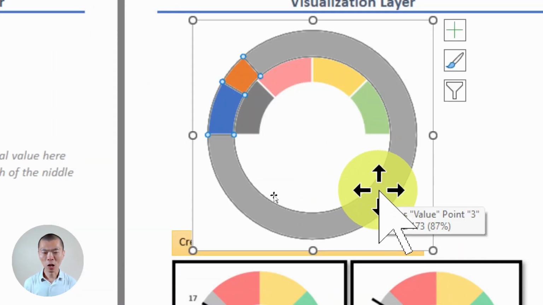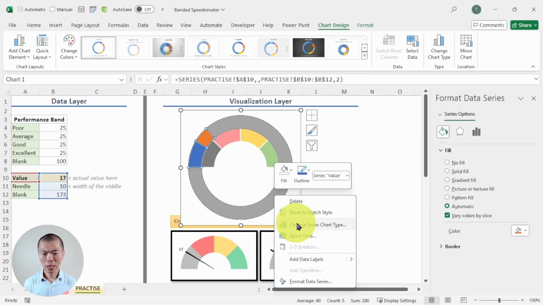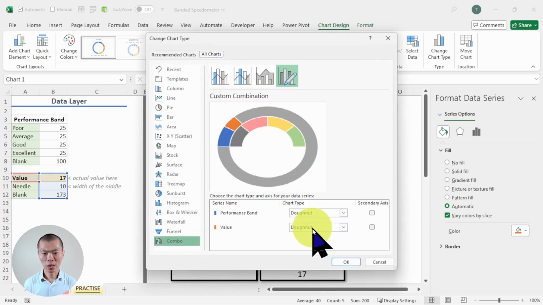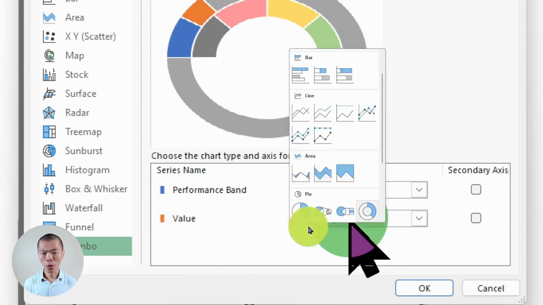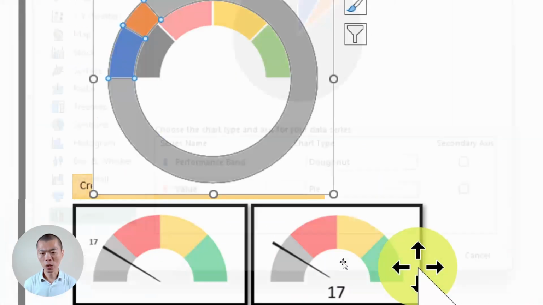Click the outer layer, and I'm going to change it to a different chart type. Right click, change series chart type. And for the value, we are going to make it a pie chart. Make it a pie chart and click OK.